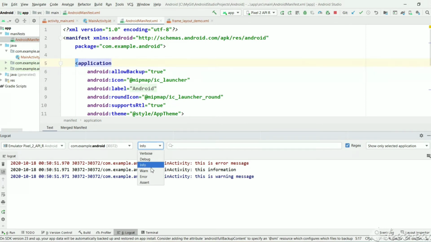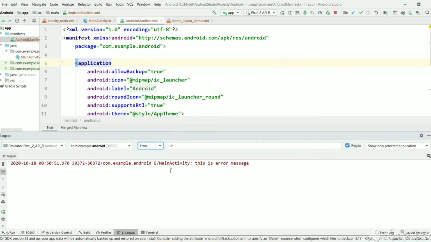Now select warning. If you select warning, you will be seeing only warning messages, errors and assert. You won't be seeing debug and information. Just select warning. So you have seen warning and the error. If you select error, then you will be seeing only the error and the other type, assert, which we are not covering in this video. So just select error, and you will be seeing only the error message.